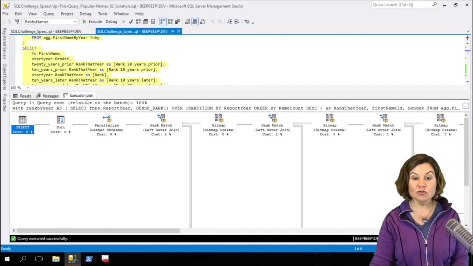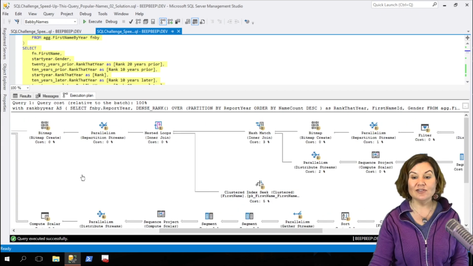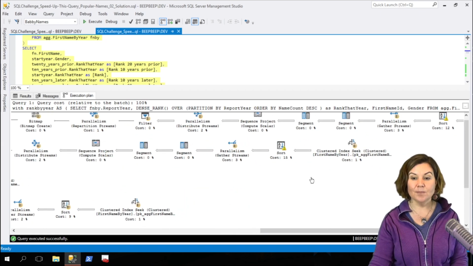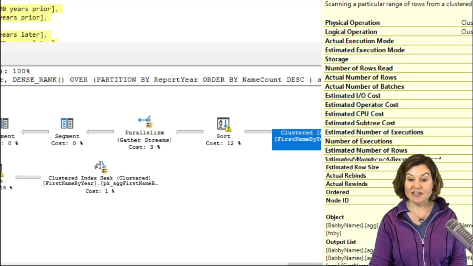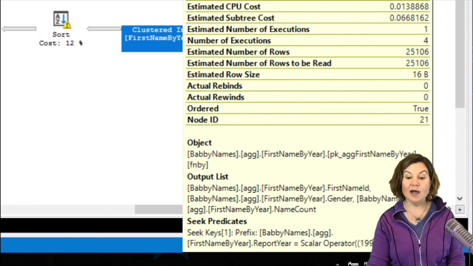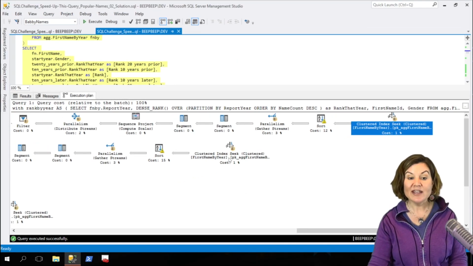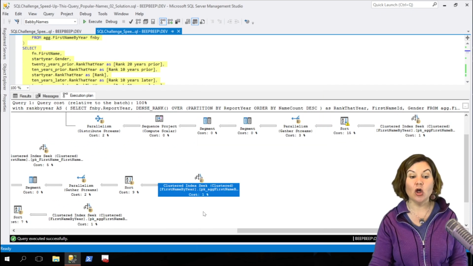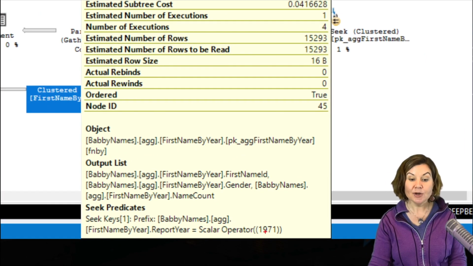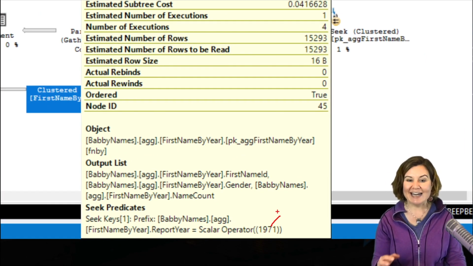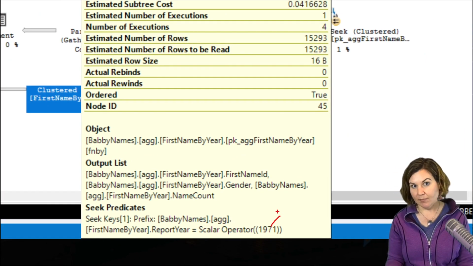Looking at our execution plan, we have lots of changes in here. We still have a clustered index seek on our top branch, and we narrow down and say we only want to rank rows for 1991 in this branch. And now we have clustered index seeks on all the other branches as well. And if we look at the properties of them, we can see this one is for 1971.